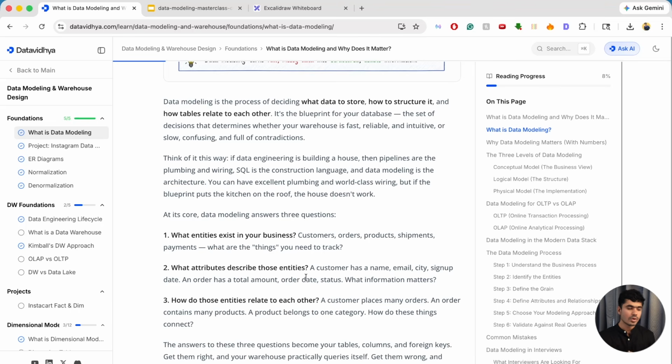Now at its core, we have to define the entities in the database for your business. For example, in the case of e-commerce, we have customers. We have orders, because customers are ordering something. We have products, because customers order products. We have shipments, we have payments. These are the things we need to track, the data that is coming in. So we need to think from the business perspective: if this is an e-commerce business, what are the things that we can track?